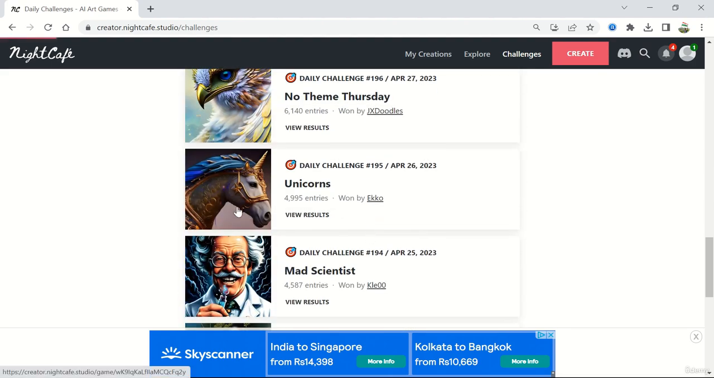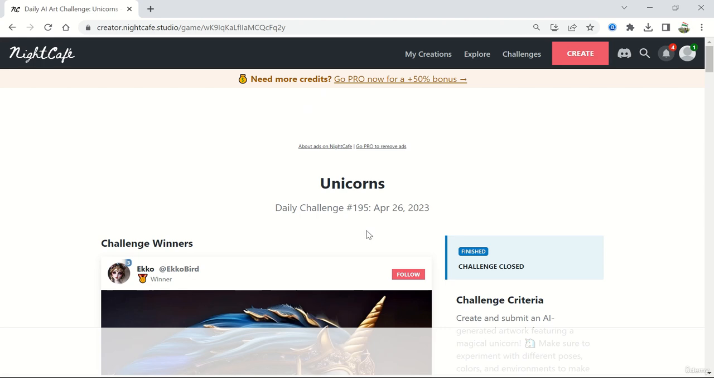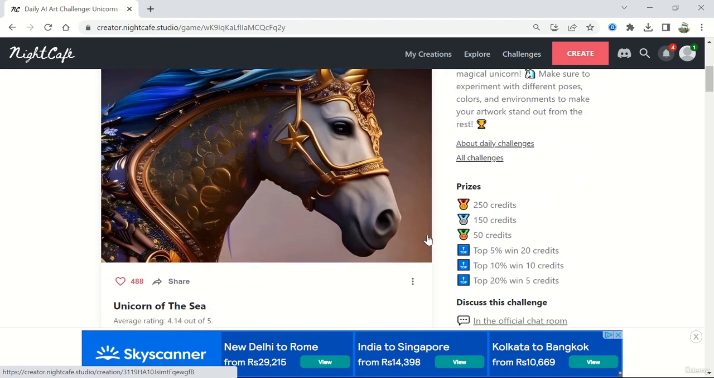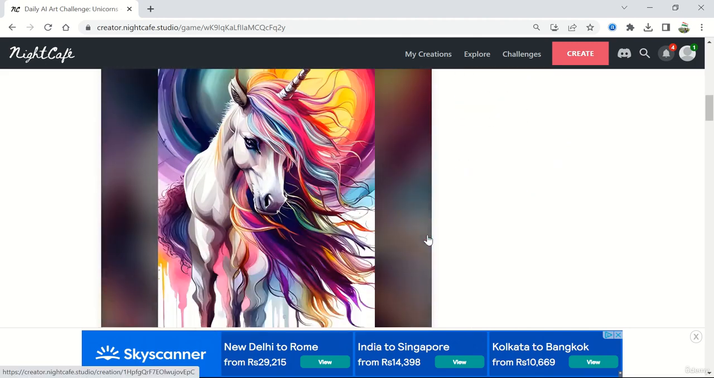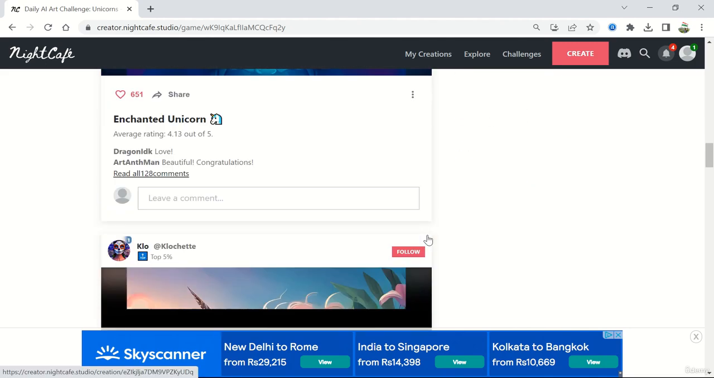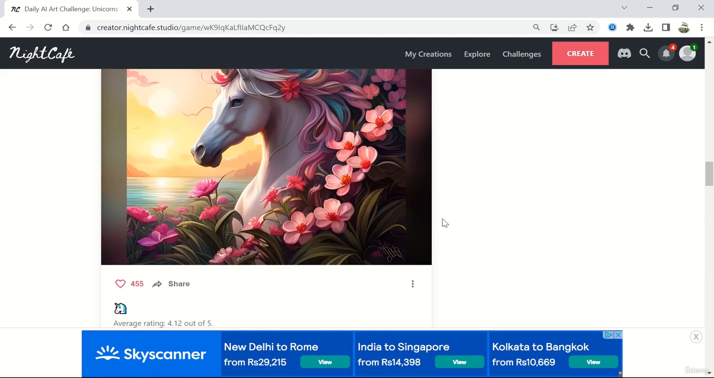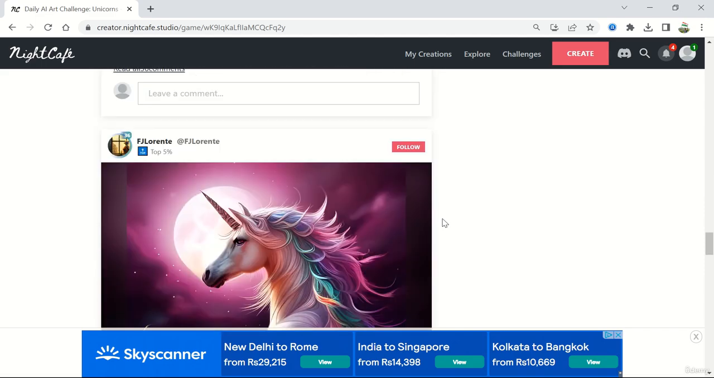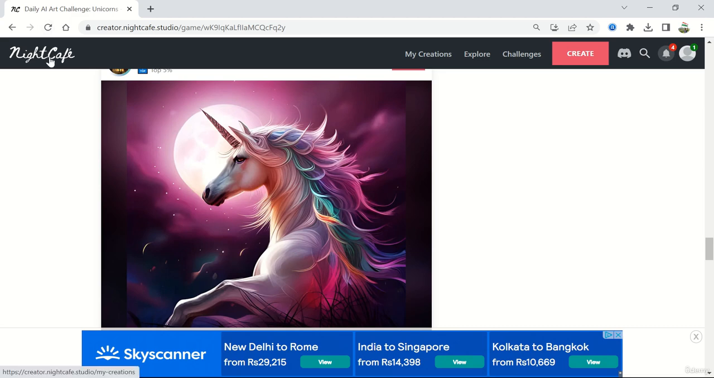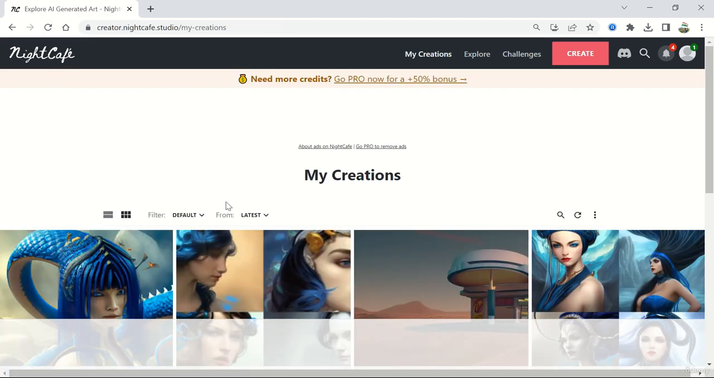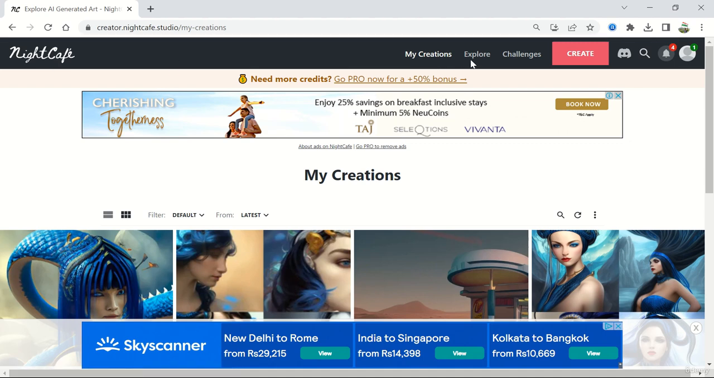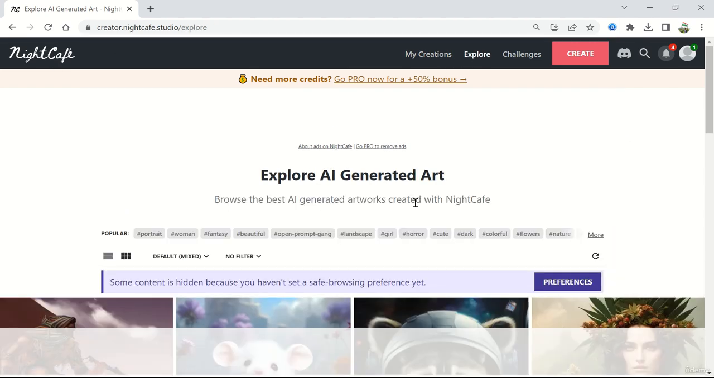So if you want to look at what people created under unicorns, this was the winner. Some really neat and amazing image. And then there were some other people who got going in this challenge and created some awesome stuff. Wow, totally amazing. Indeed, Night Cafe is, and in fact, every other AI tool is. But this was about Night Cafe, and thank you for joining me in this one. And I'll see you in the next one.